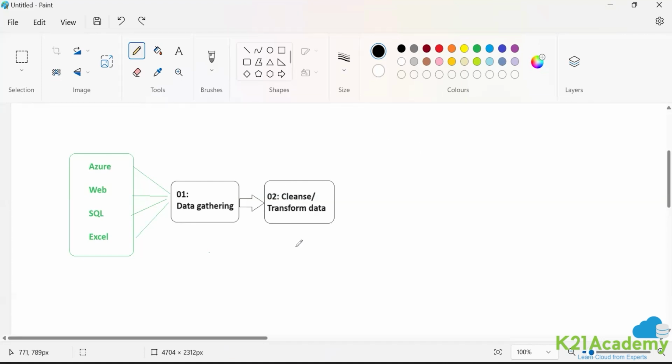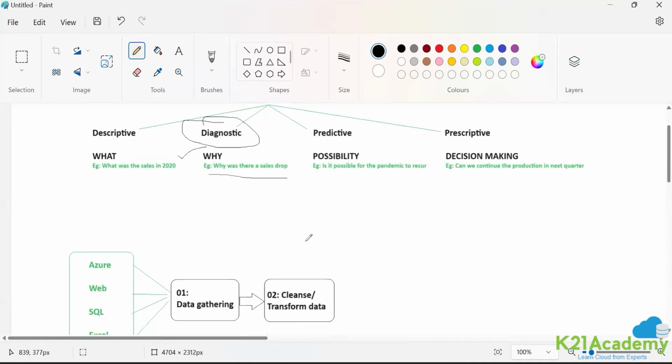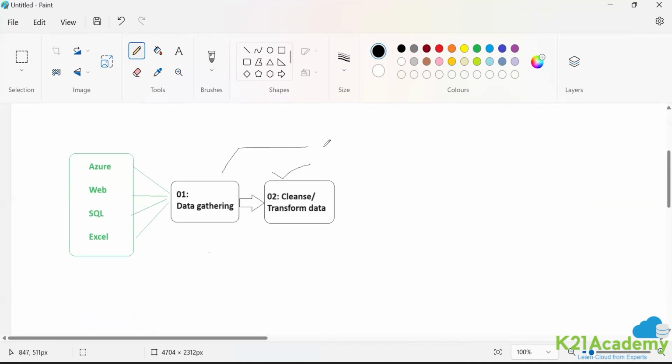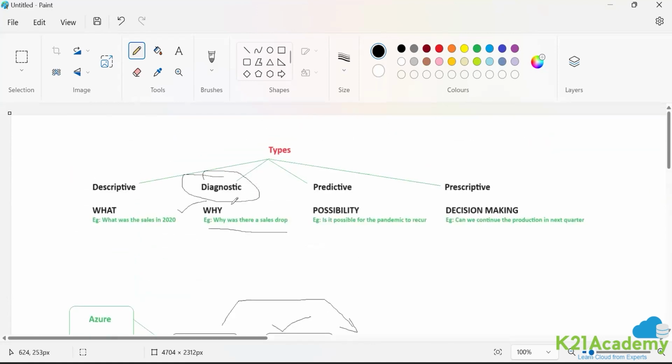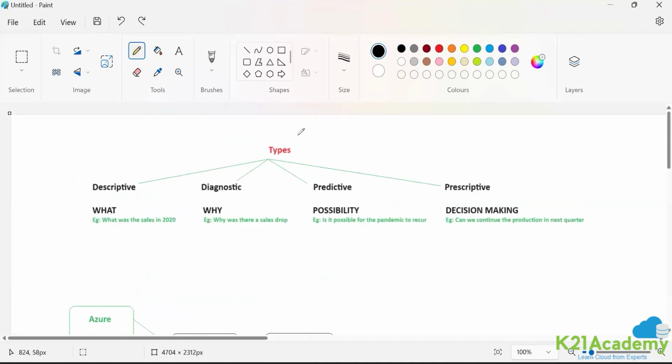For you to get rid of that, you first have to identify the type of report that you're creating, right? If I'm going to be creating a diagnostic report, which is going to answer the question, why was there a sales drop? What is the kind of data I will filter here? Only the data that will help me create this specific report. I will retain only that data. I would not like to continue the further process with unnecessary data, right? And that is the reason why, before you start your process, it is important that you identify the type of data analysis that you're performing.